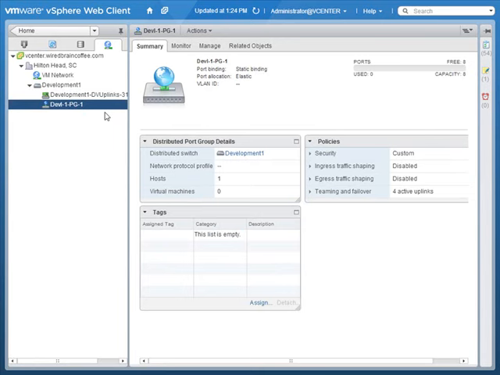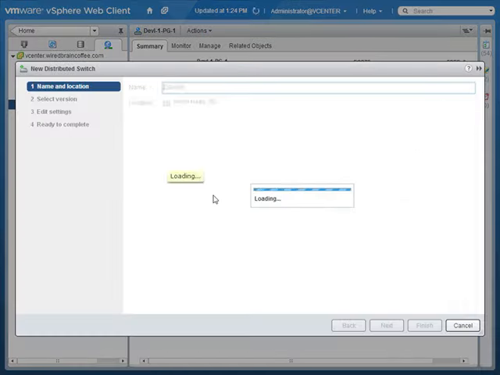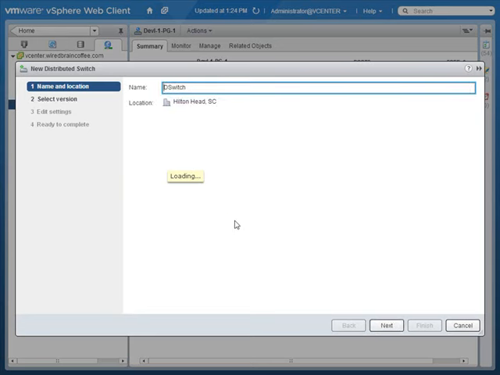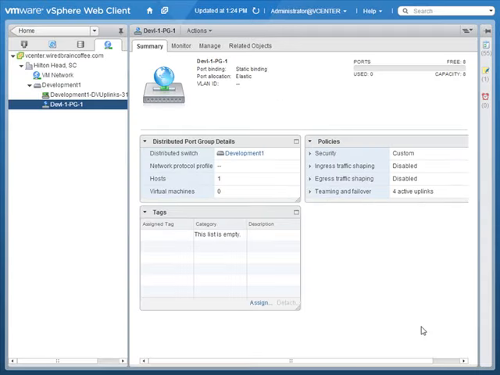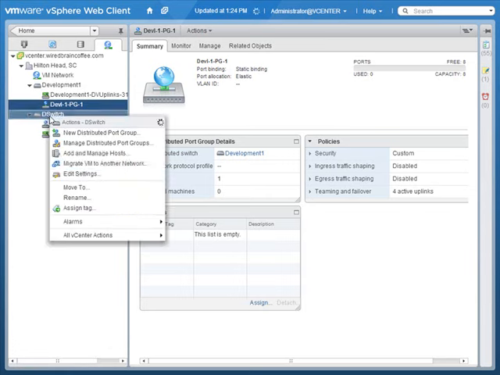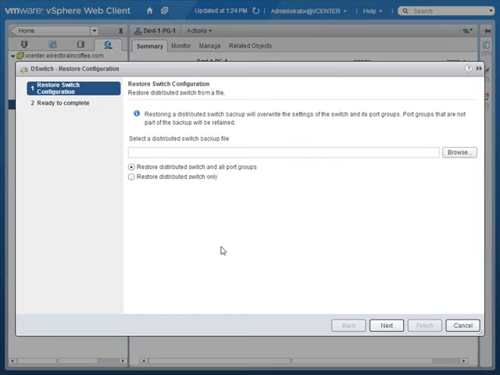Now I can effectively use that same export file to create a new virtual distributed switch and port groups with the exact same configuration. I can't actually create the switch from the file. I actually have to create the switch up here. I'll say new distributed switch. And I'll just take all the defaults here and click finish, because as soon as that's created, I'm going to then just right-click on it, and I'm going to go to All vCenter Actions and say that I want to restore the configuration.